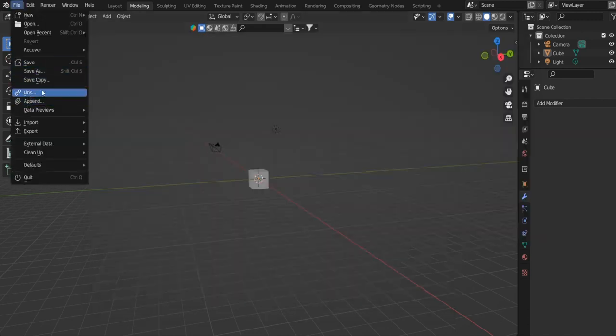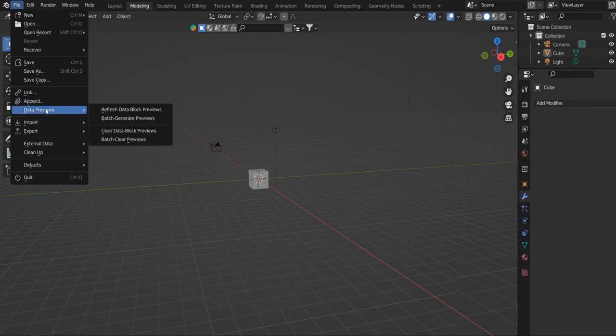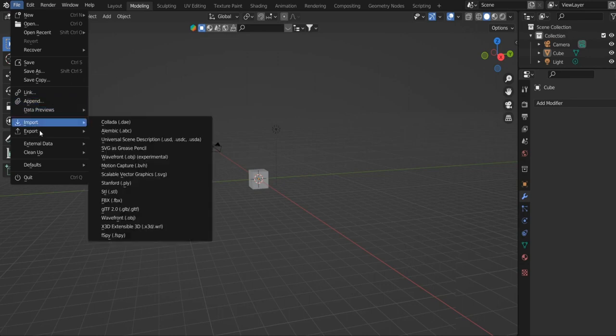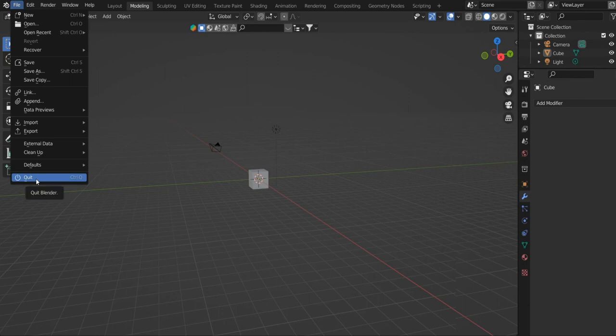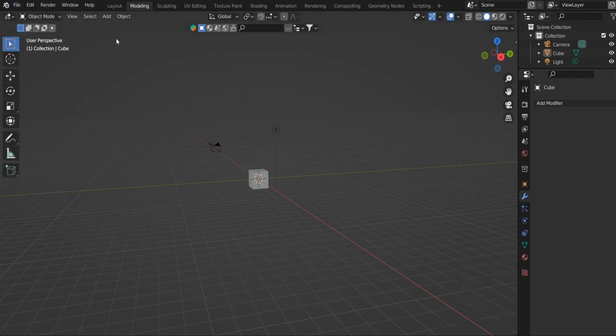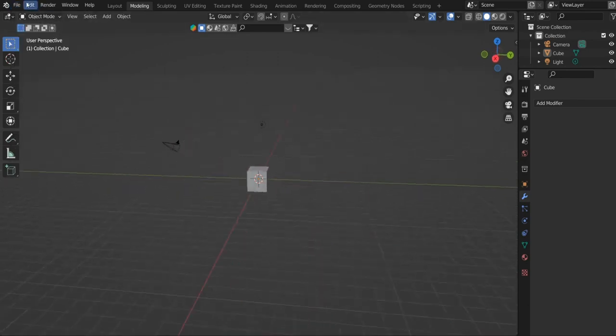Link and Append are two options with which you can bring multiple instances of any Blender file or any model in another Blender file into this file. Using Import and Export, you can import and export many file types like STL and more. Clean Up data removes the data that is not needed for the file and is not used in this file. Quit will quit Blender.